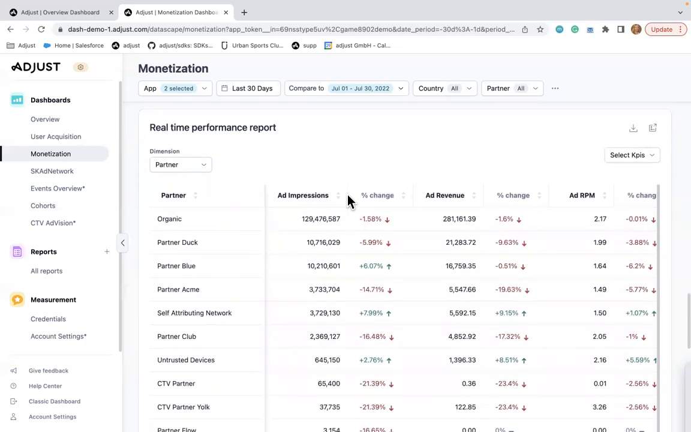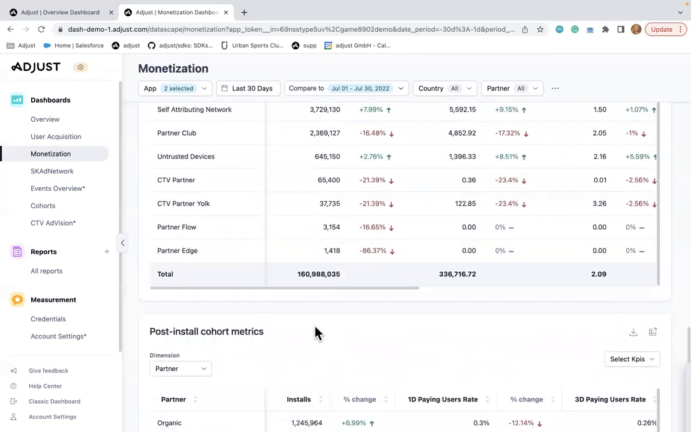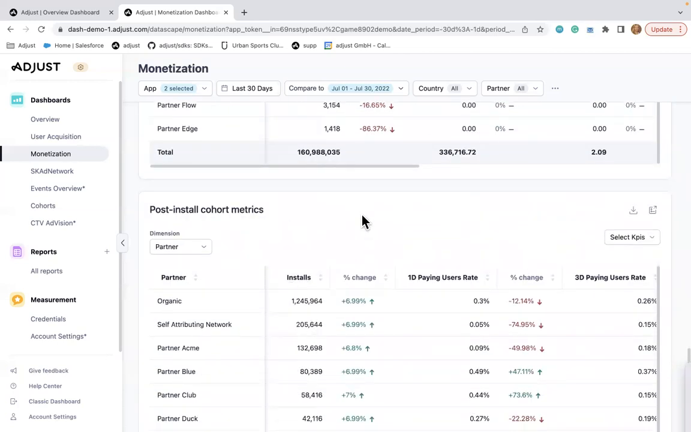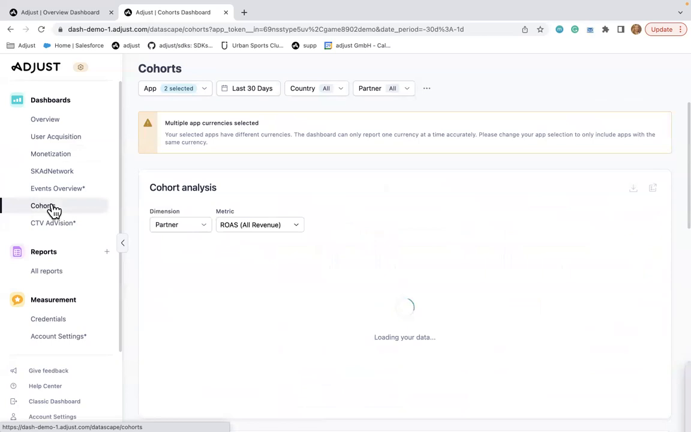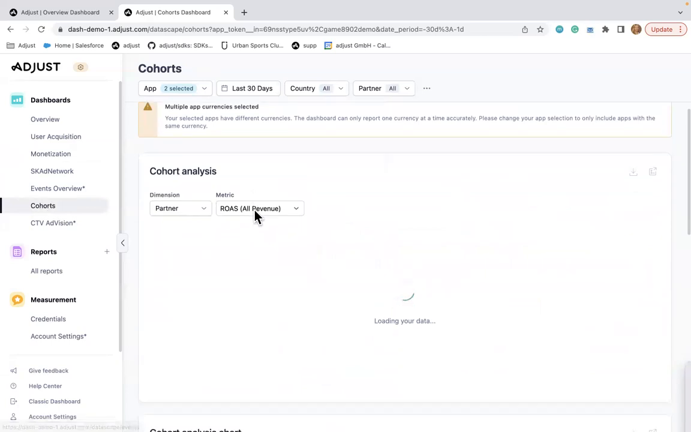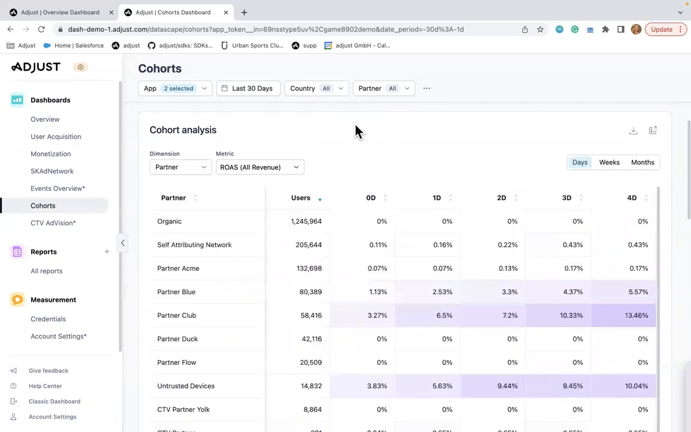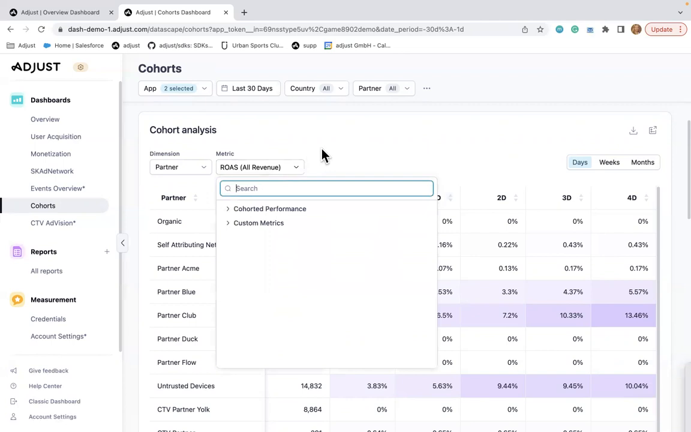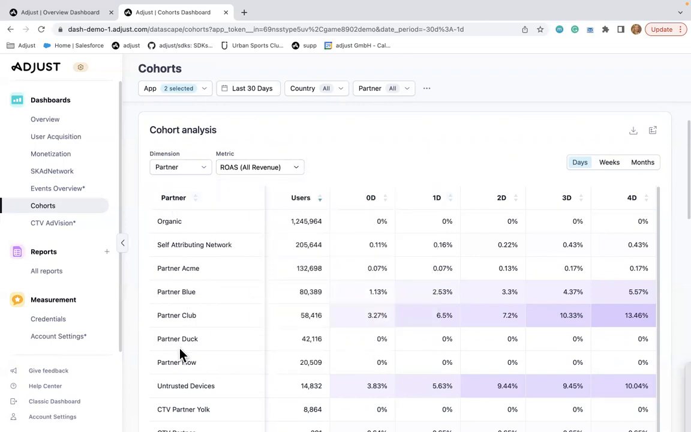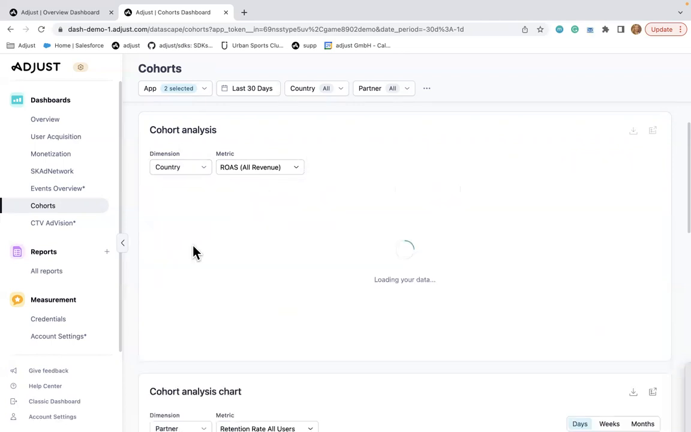And again, we finish with the real-time performance report and post-install cohorted metrics. But you can have a very detailed view in the cohorts dashboard. We have different widgets here, and every widget is super unique to adjust. For example, now we have a heat map here, and when it comes to cohort analysis, there is no limitation. So you can enlarge the time frame. So we can check ROAS, all revenue, in-app purchases and ads, partner by partner or country by country.